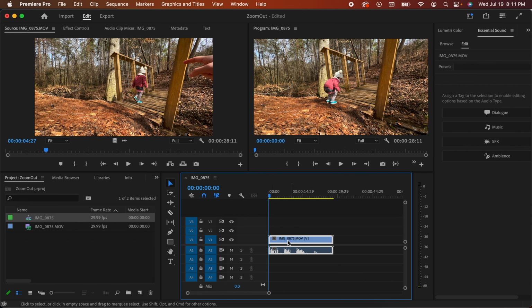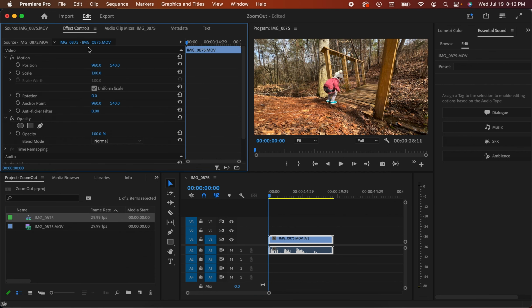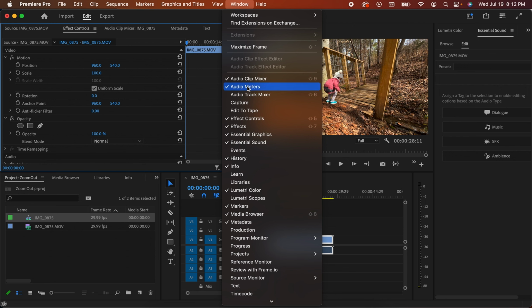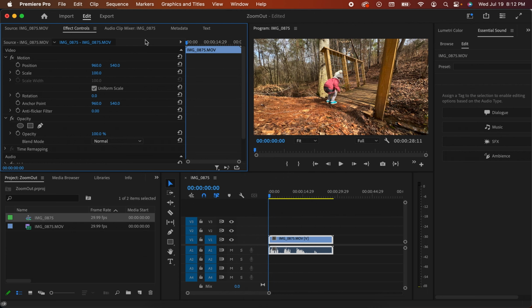So the key here is selecting your clip and then coming up and clicking Effect Controls up here. If you don't see this icon here, make sure that you've clicked your video. If it's still not there, come up to Window and you should see it in the list here and you can click it. This panel is really useful for basic changes you may want to make to your video.